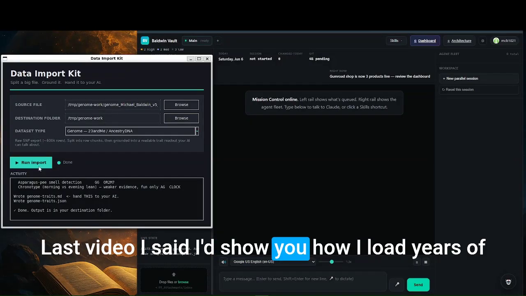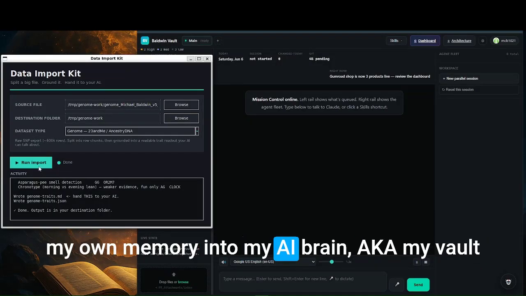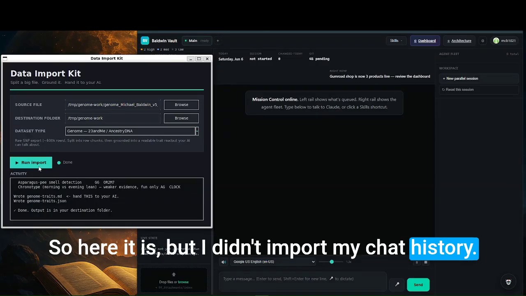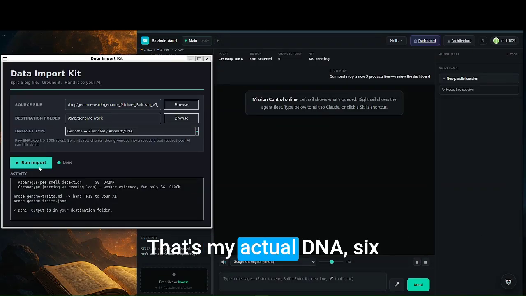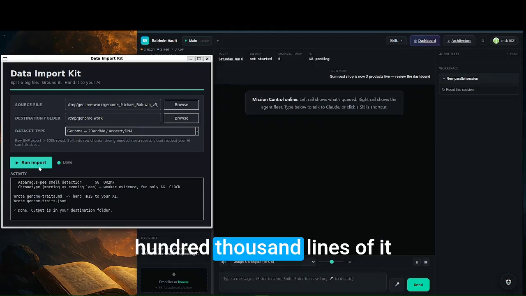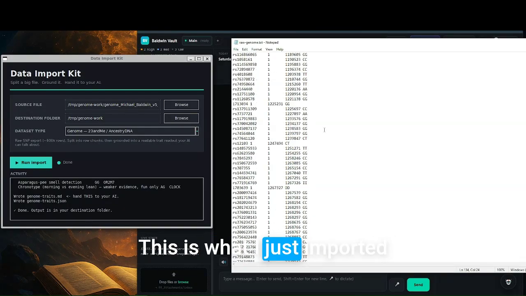Last video I said I'd show you how I load years of my own memory into my AI brain, aka my vault. So here it is, but I didn't import my chat history, I imported this. That's my actual DNA, 600,000 lines of it. This is what I just imported.